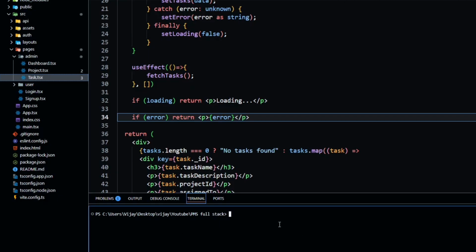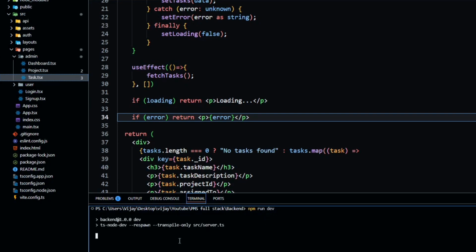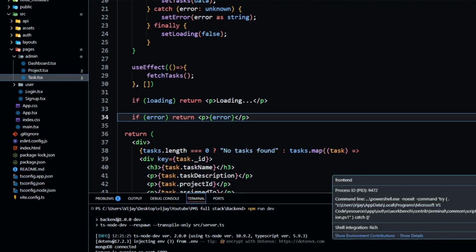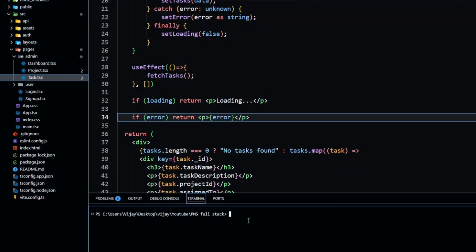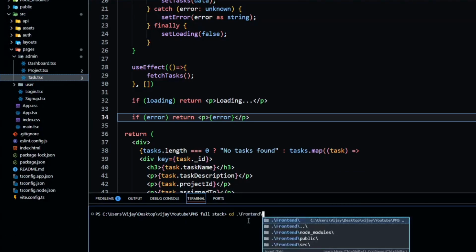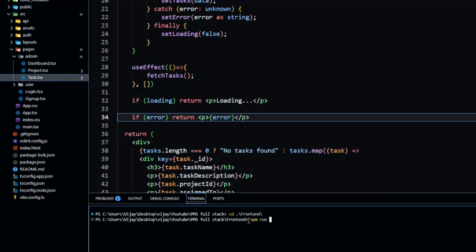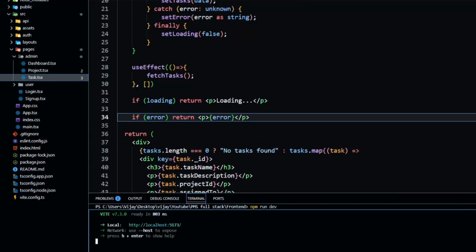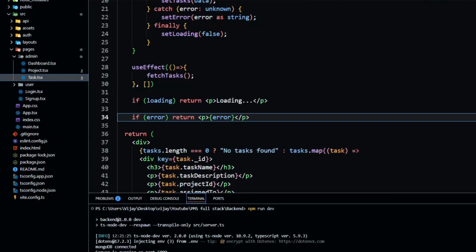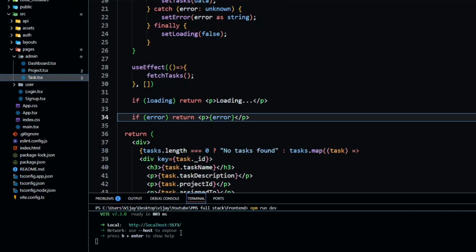We are going to run the backend server first. cd backend, npm run dev. Next, I'm going to run the frontend: cd frontend, npm run dev. Now you can see our backend server is on, and the frontend server is also on.